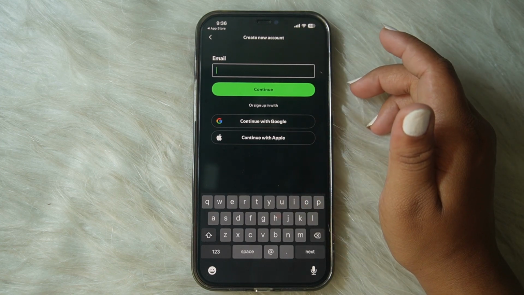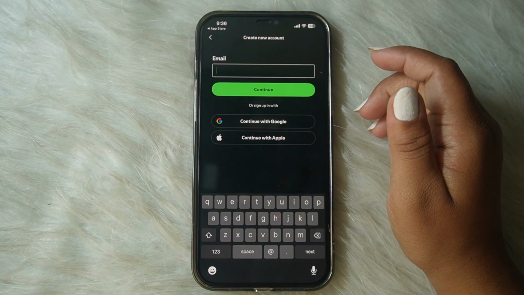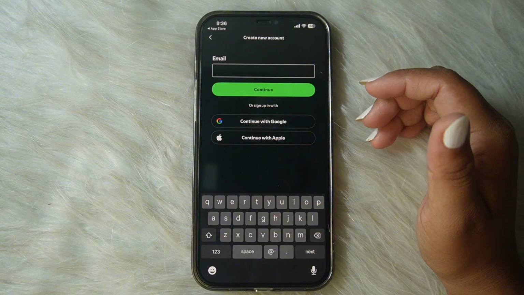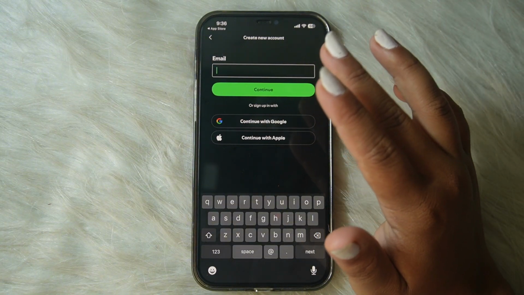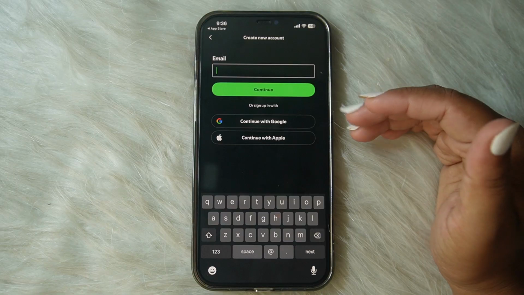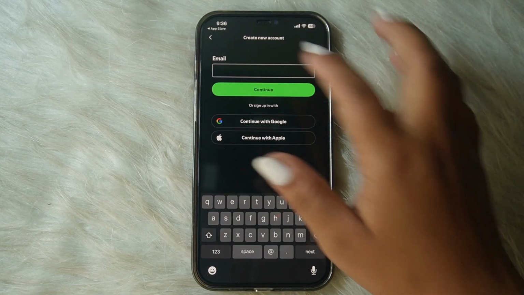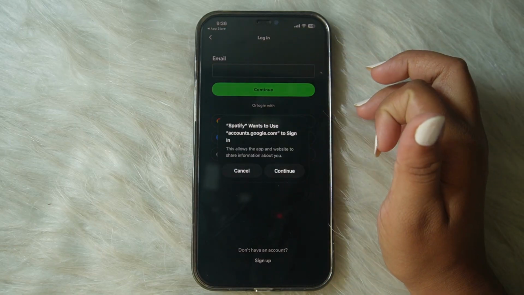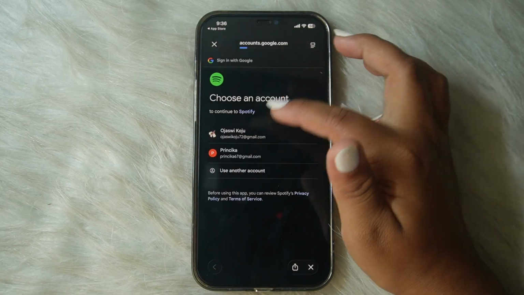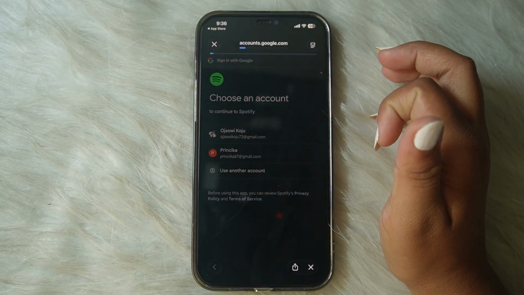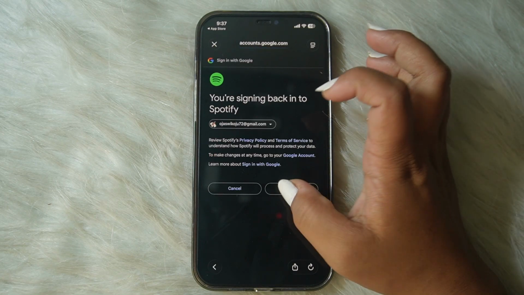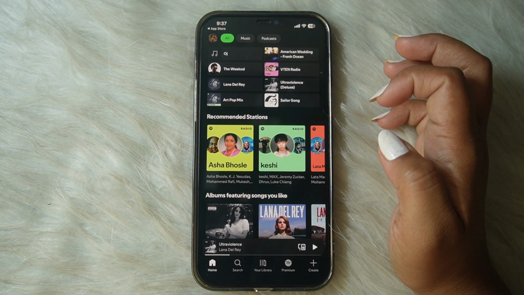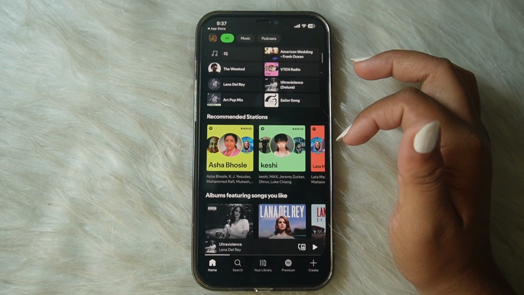Then there will be the requirement of creating a password for your Spotify account. Simply do that, then you'll be able to add in your first name, last name, and all of it. Simply go along with the process of how you can create a new account, and you'll be able to do it. So if you already have an account, you can simply log into your account just like this. And just like this, here you can see I am currently logged into my account.